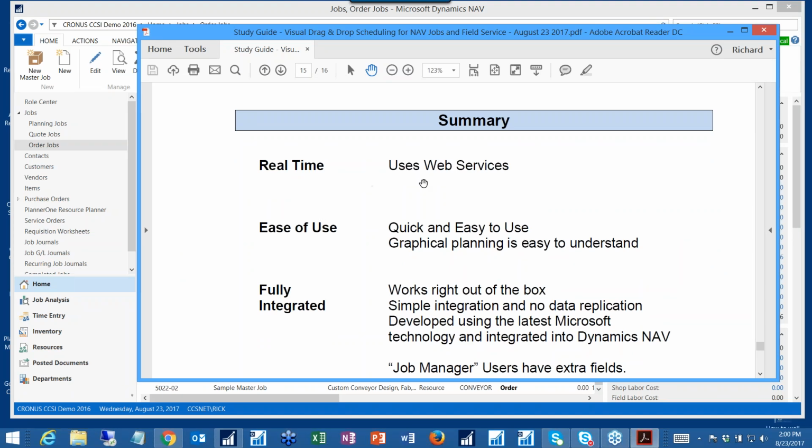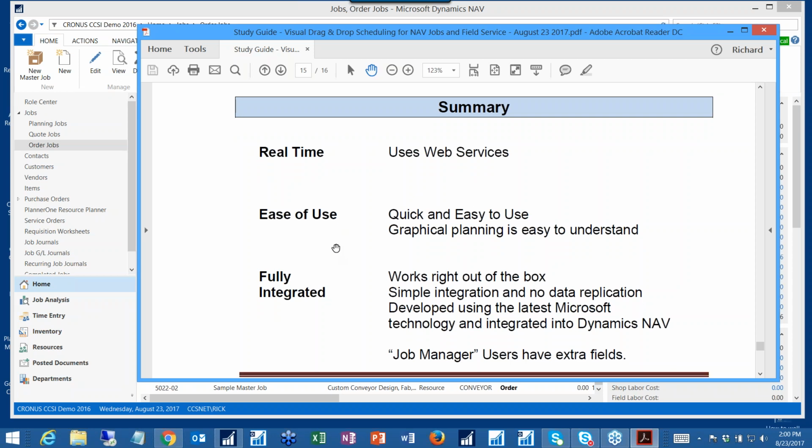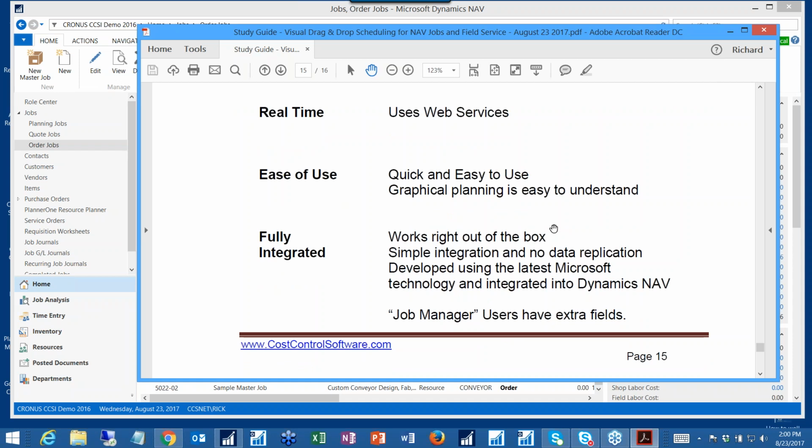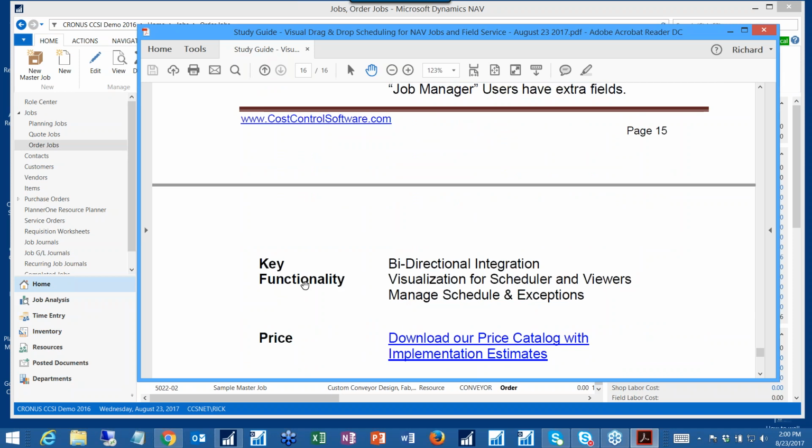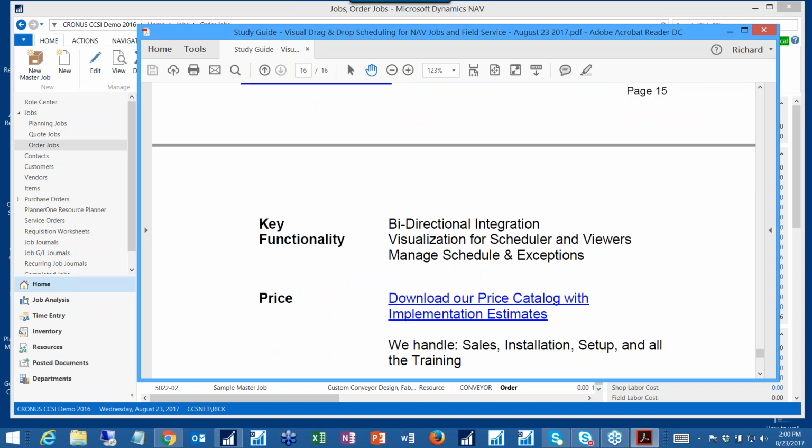And first of all, this is all real time, so it uses web services and it's instantaneous or almost instantaneous to your nav software. There's no setup. It's quick and easy to use. Graphical planning. It's easy to understand when it's graphical. It works right out of the box. It's just so quick to set this thing up. It's developed using the latest Microsoft technologies, integrated. It's fully certified for your software. Key functionality: bi-directional integration with that publish command, the visualization, the publish, and so forth, and pricing.